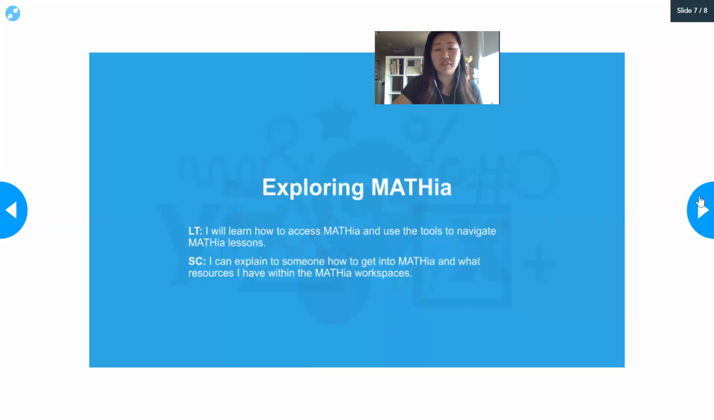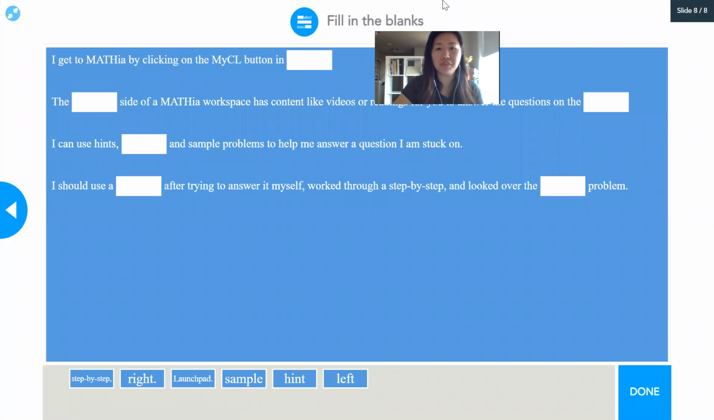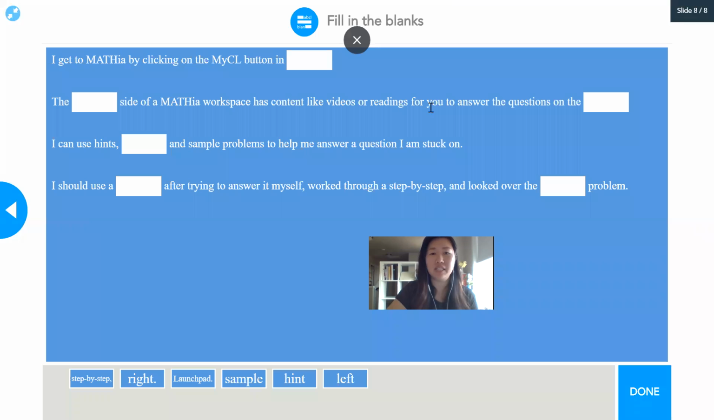So that was kind of a lot of information. Your next steps are to complete the first two workspaces of your MATHia after the Getting Started workspace. And if you're in your Nearpod lesson, you're going to see this fill in the blanks kind of assignment or activity, just to make sure that you're paying attention. So I get to MATHia by clicking on my CL button in blank, and you're going to fill in with these words where you think fits, and then press done.